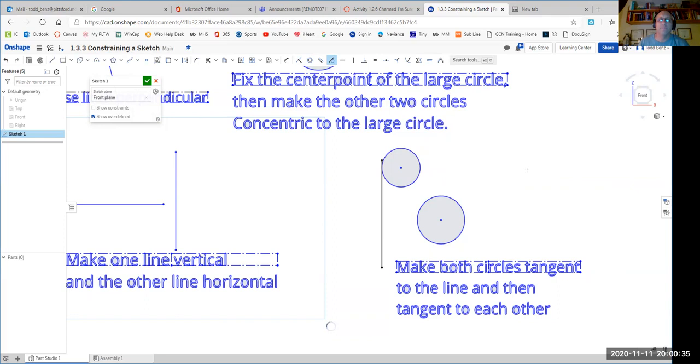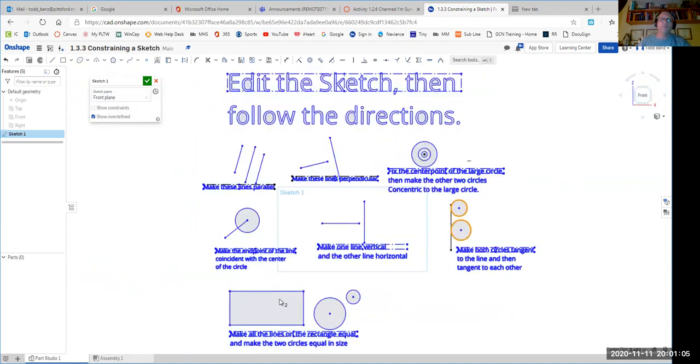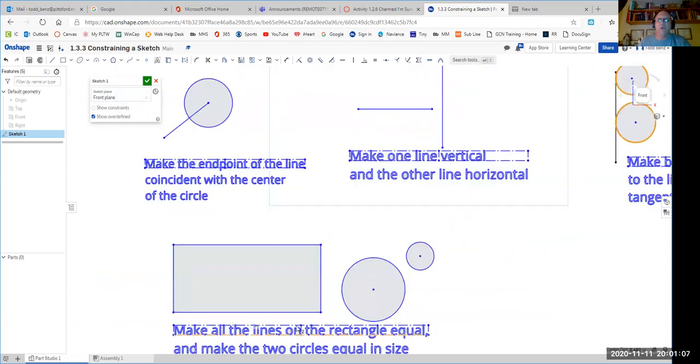Tangent, and I'll grab my two circles and also make them tangent to each other. There we go. And you should see these two circles snap together. So I made the two circles tangent to the lines, and I made the two circles tangent to each other. All right, and they'll go in a second. And let me get back to my front view. Let's get down here to the last one.